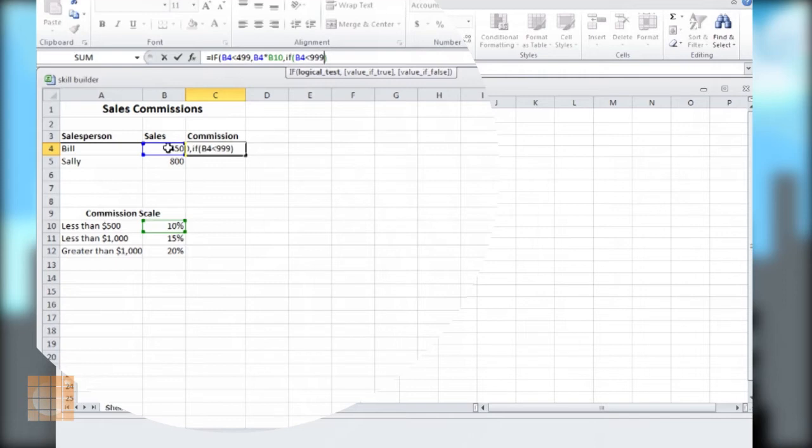So if B4 is less than 999, then what I want to do is I will take B4 and I will multiply that times the 0.15 or cell B11. If that is false, meaning I sold more than $999 worth of stuff, then I want to calculate B4 times my 20%, which is my highest level of commission. And there I go. So then I'll add in my final parentheses.